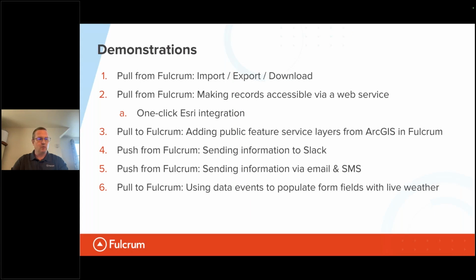Here's my basic workflow for today. Simple import, export, download. We'll do some pulling from Fulcrum by making records accessible via a web service, including Esri integration as a web service. I think that's a really intriguing capability that is so easy to do that it sometimes gets overlooked.